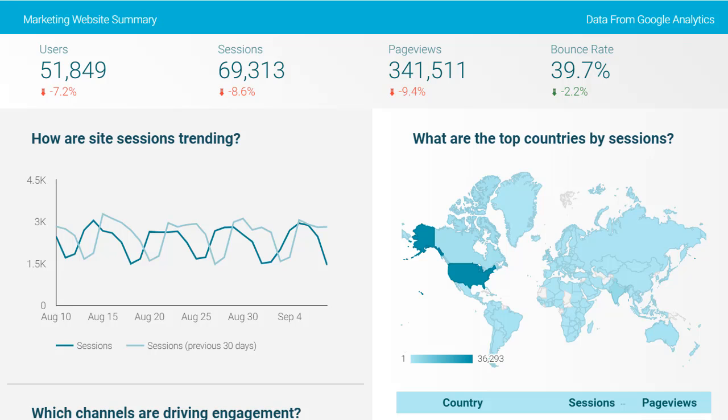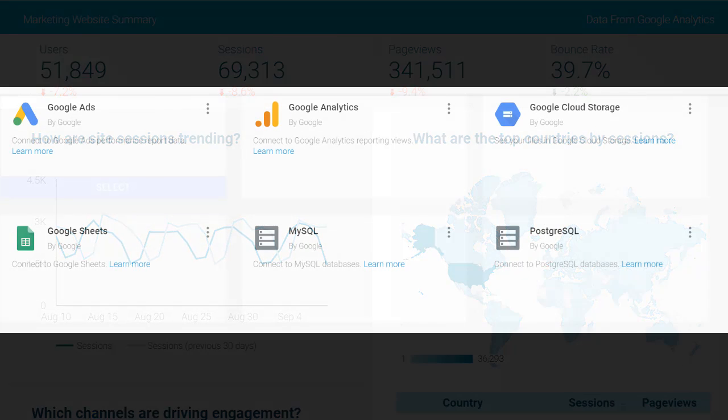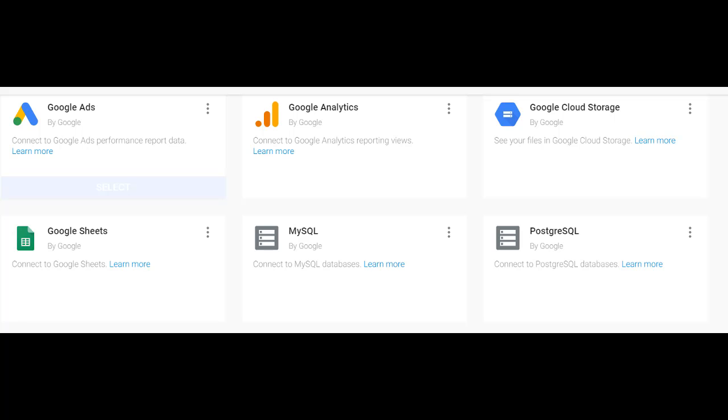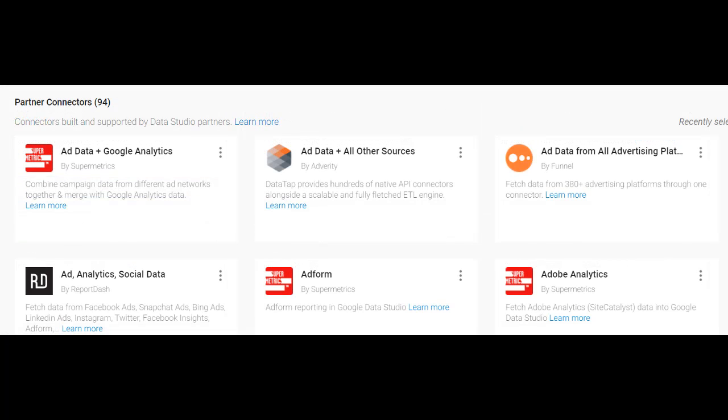Google Data Studio seamlessly connects with several of the Google products such as Google Analytics, Google Sheets, as well as databases such as MySQL. Google Data Studio also has a lot of third-party data connectors that allow you to connect to various other data sources that are not natively available in Google Data Studio.